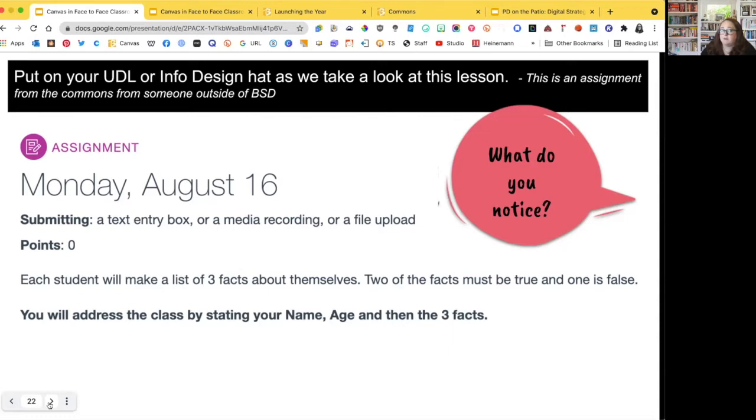This is obviously a preview, but once you get into it, this is what it looks like. It looks like it has as submission options a text box entry, a media recording, and a file upload. It's not worth any points. And then the directions just say each student will make a list of 3 facts about themselves. 2 facts must be true, 1 must be false. And you will address the class by stating your name, your age, and then your 3 facts. Any thoughts on this in terms of information design or UDL?